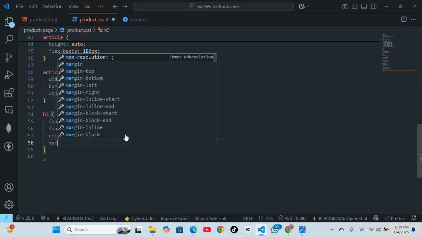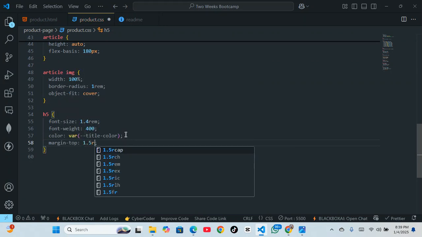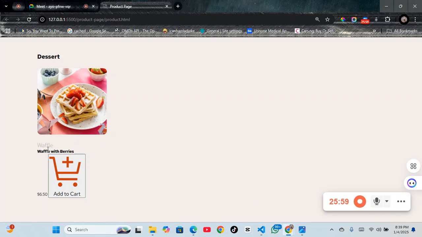All right, let's do margin top of 1.5 rem. So that makes it 15 pixel. So if you save, look at what we have.